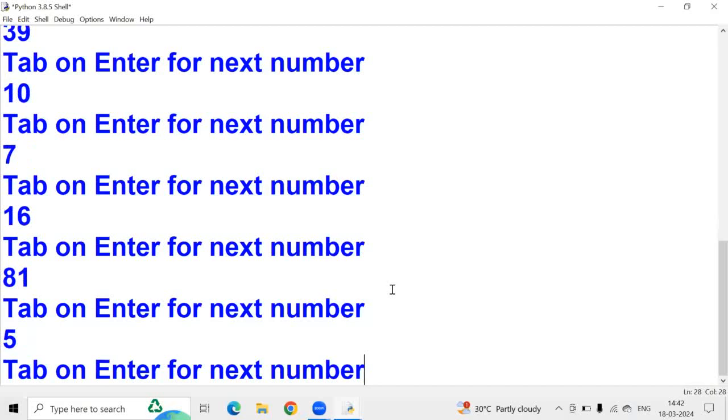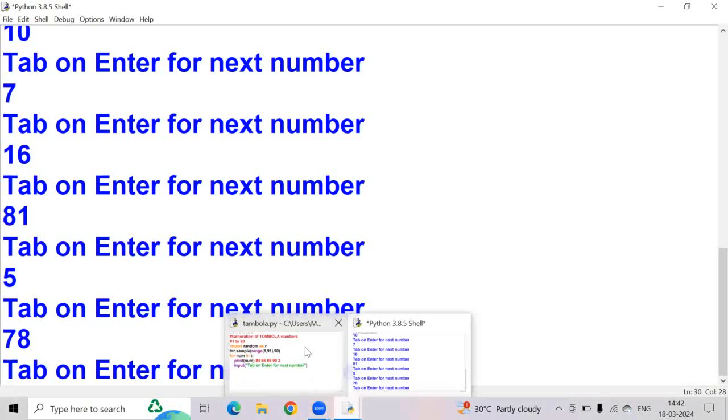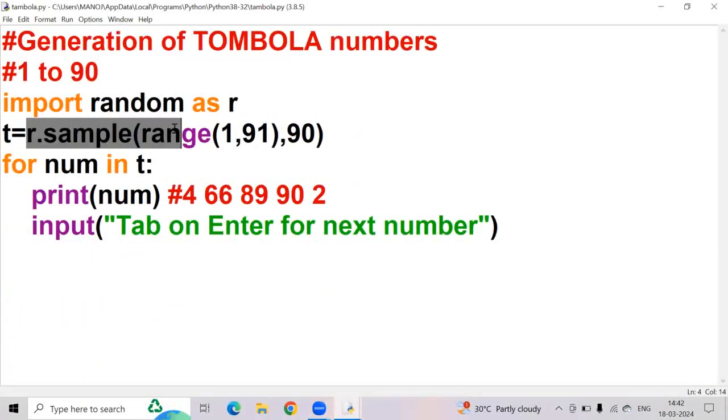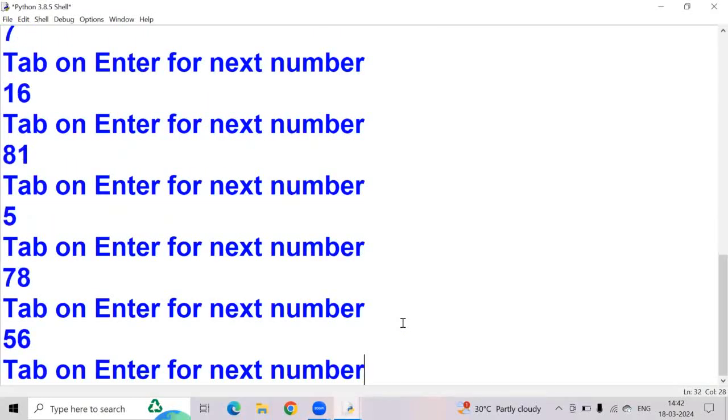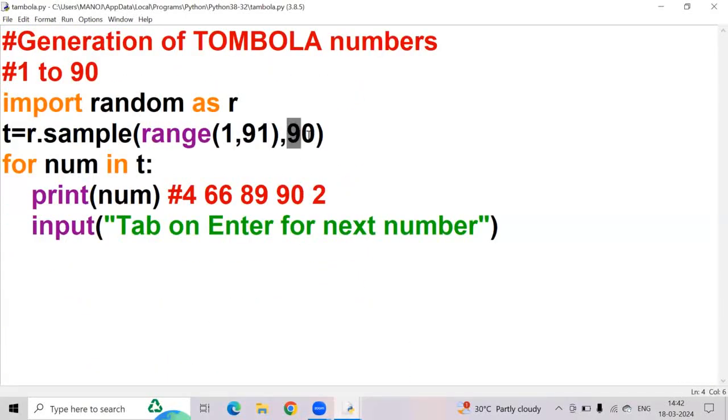7, 16, 81, 5. Why is this happening? Because we are using the r dot sample function. The r dot sample function does not print twice, it prints only unique numbers, only once. Pressing enter: 56, 51, 55, 21. Up to 90 we can do it, 90 times. Why? Because here we mentioned 90.